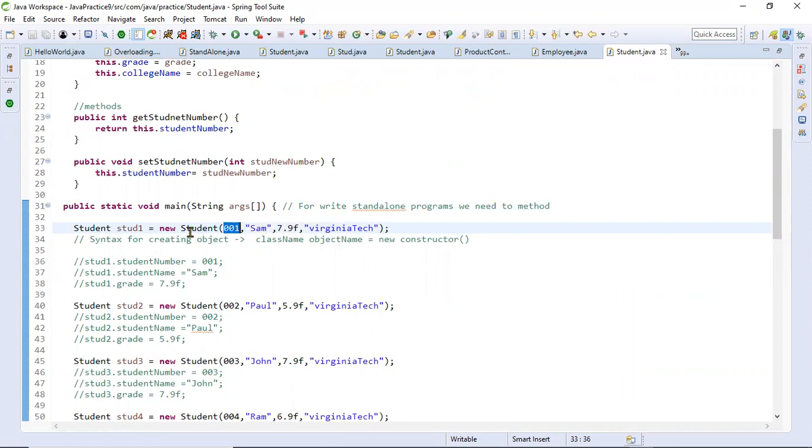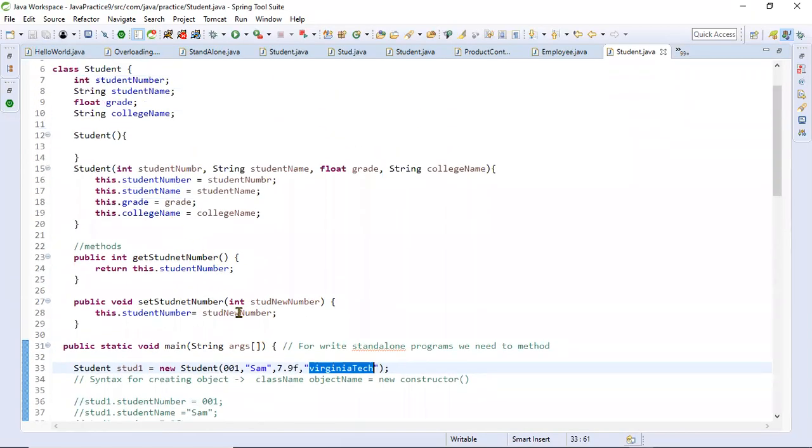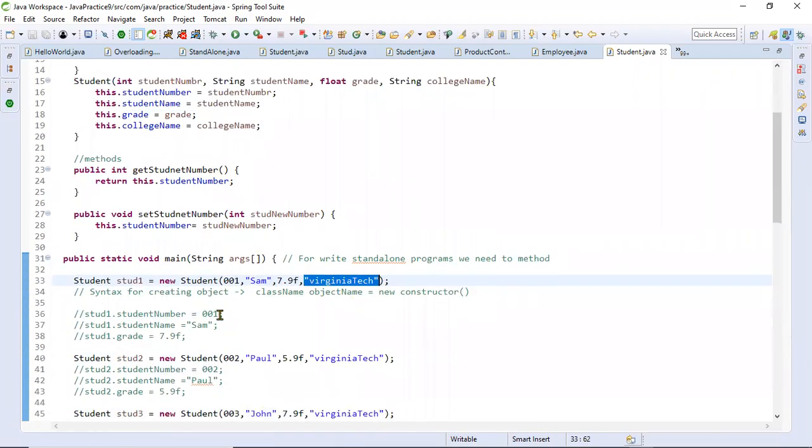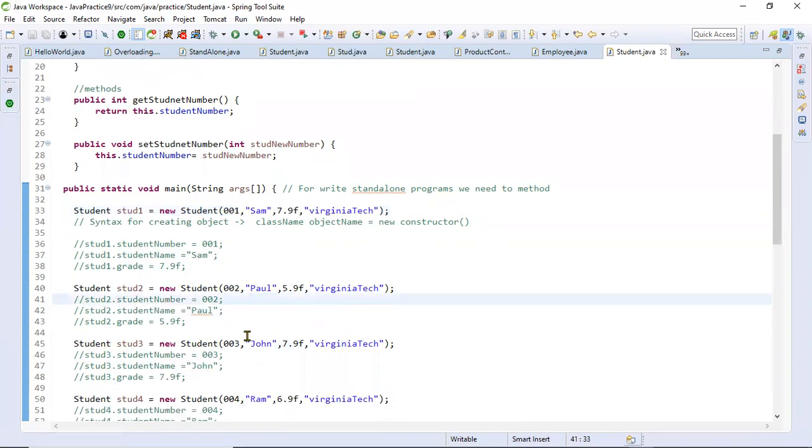The student number for student one is 001, and Sam is different. For all four objects, these three variables are different, but this one is the same. So for each object it will allocate the same college name. Assume that for each variable it allocates 2 bytes in memory. So 2 bytes, 2 bytes, 2 bytes, 8 bytes it will allocate, and here also 8 bytes, and here also 8, multiple 32 bytes. But this Virginia Tech is the same for all the students.